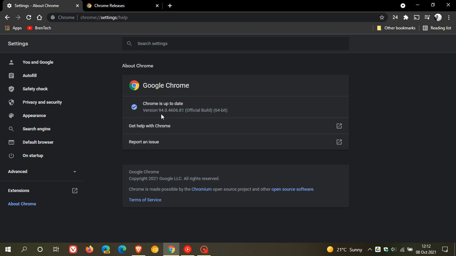And the latest version is 94.0.4606.81. It's just the point release, 0.81, that's been updated and carries these latest security fixes to those high-risk vulnerabilities. And as I say, it's always good to check you're up to date just to make sure that your browsing experience in the Google Chrome web browser is safe and secure.